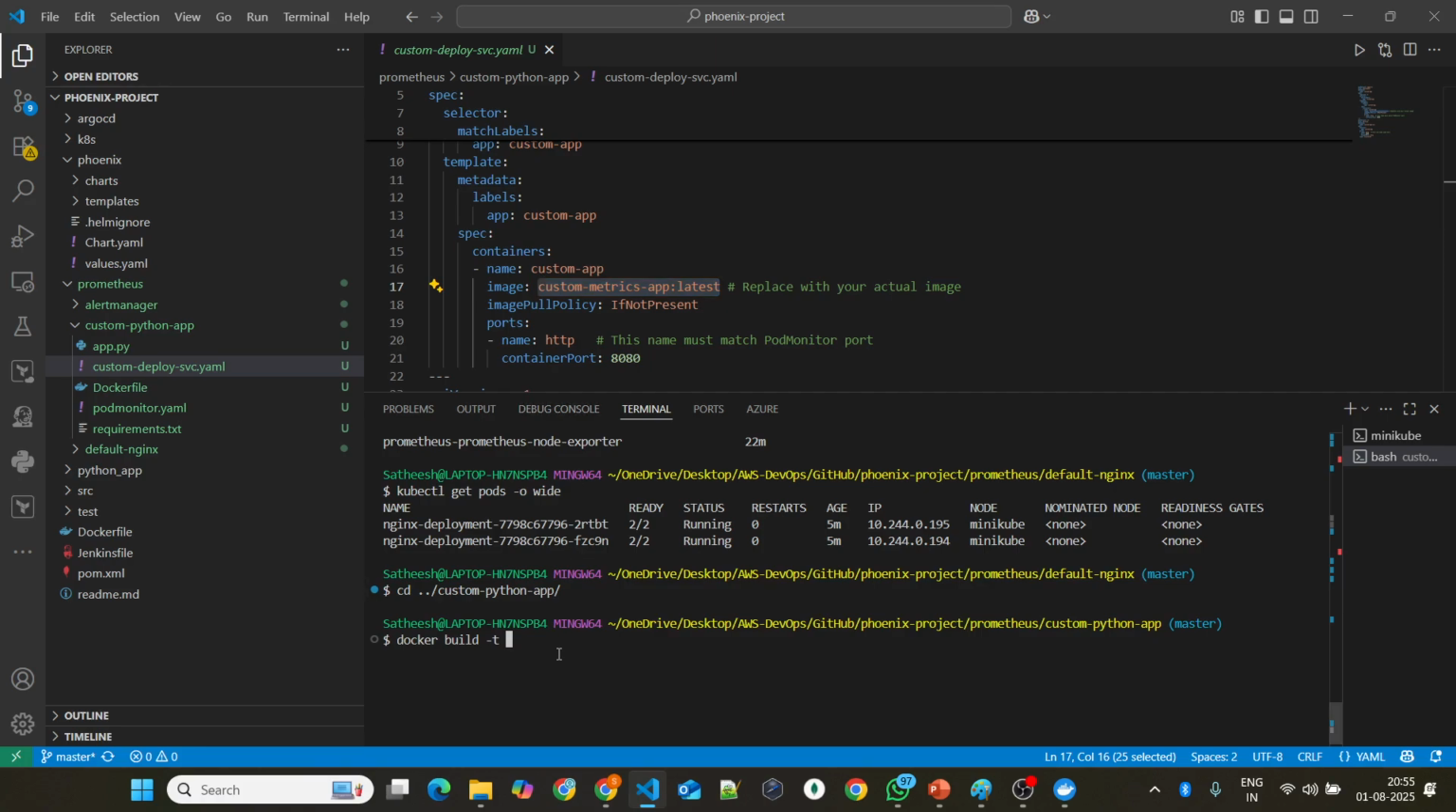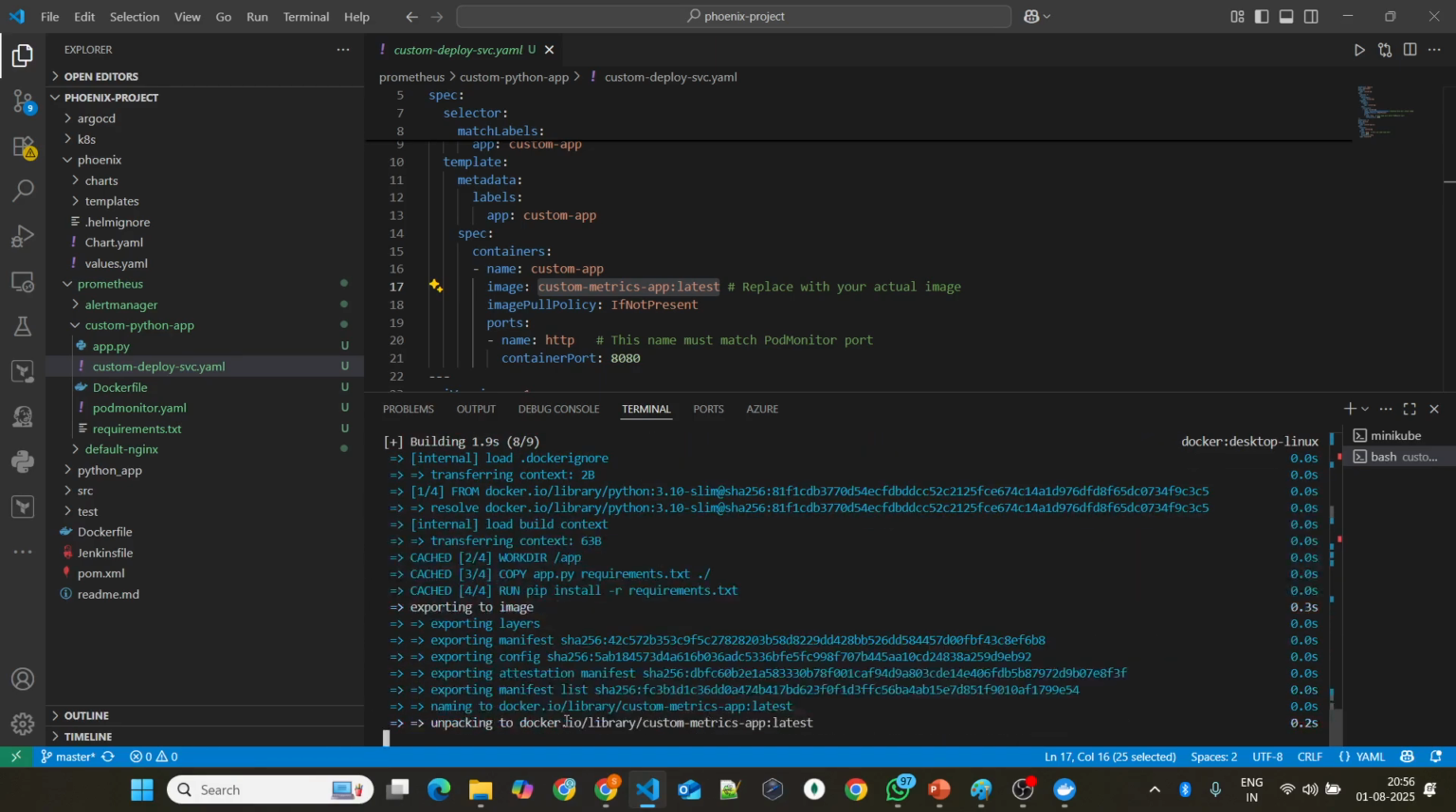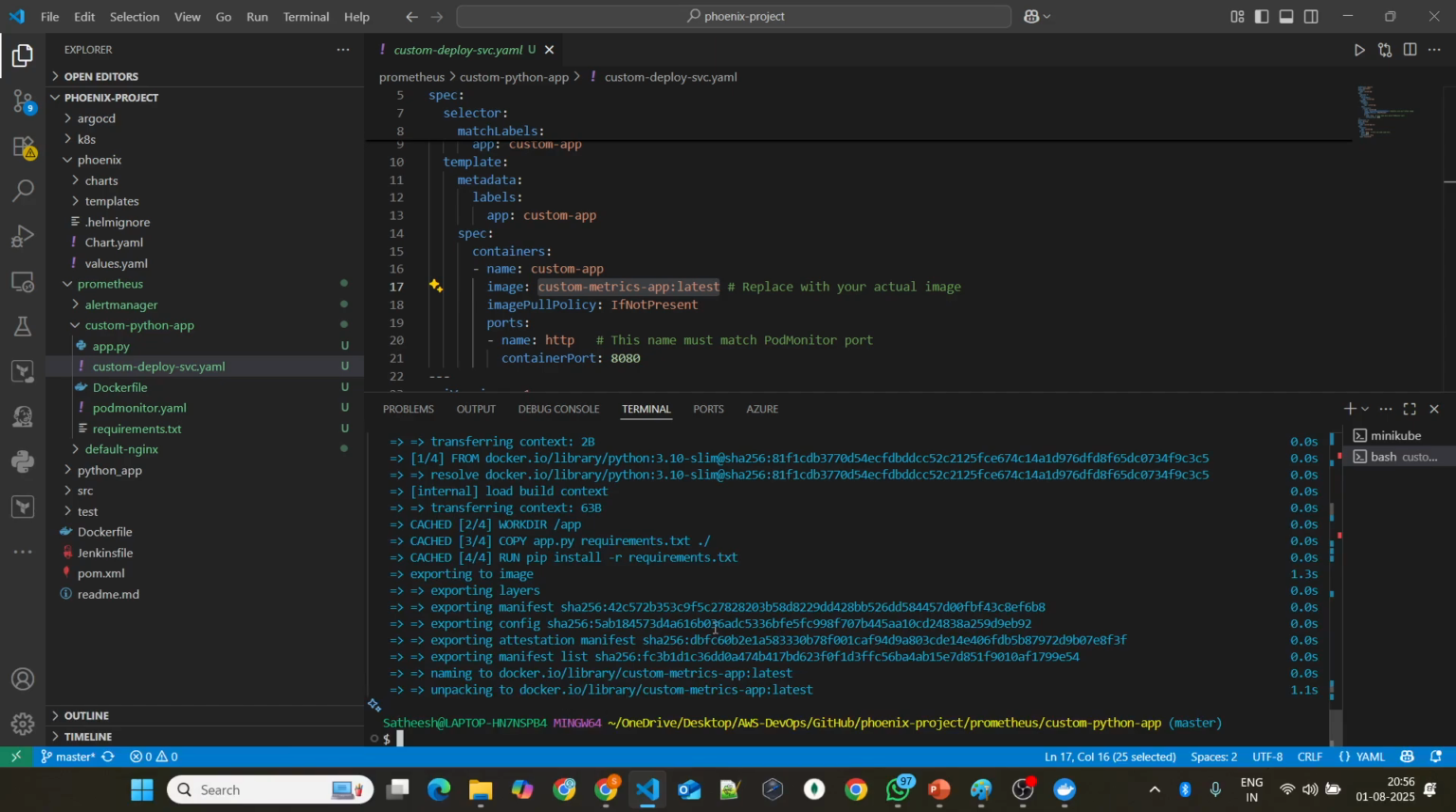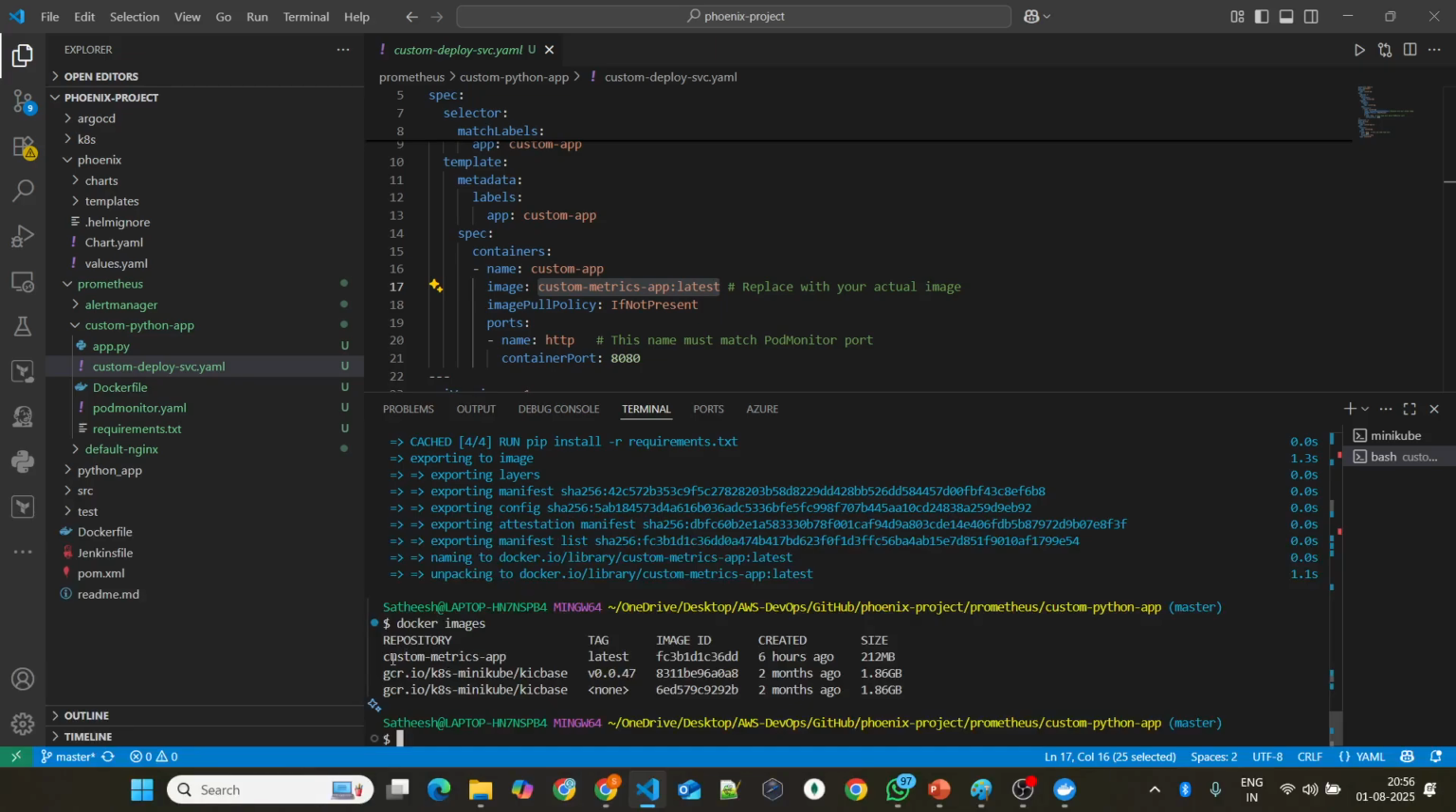I'm giving the image tag as custom-metrics slash r, and the tag is latest. I'm building the image first now. When I do docker images now, you can see this custom metrics image has been built here.